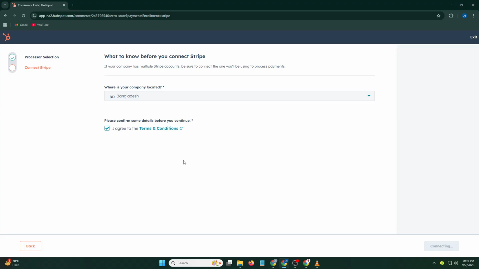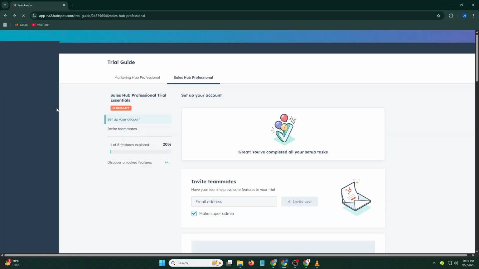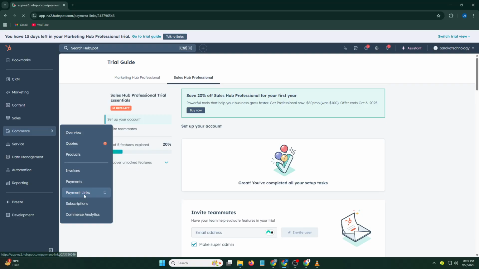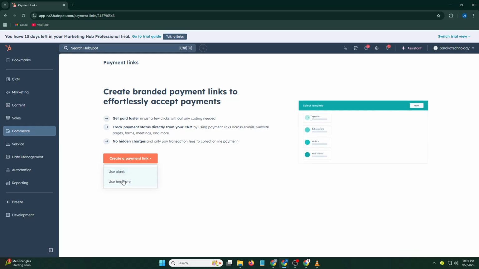Add product or service details. Now add the product or service you want to collect payment for. You can choose an existing product from your catalog or create a new one on the spot. Enter the price, currency, quantity, and any recurring payment settings if it's a subscription. HubSpot also allows you to add descriptions and images to make your link more professional.